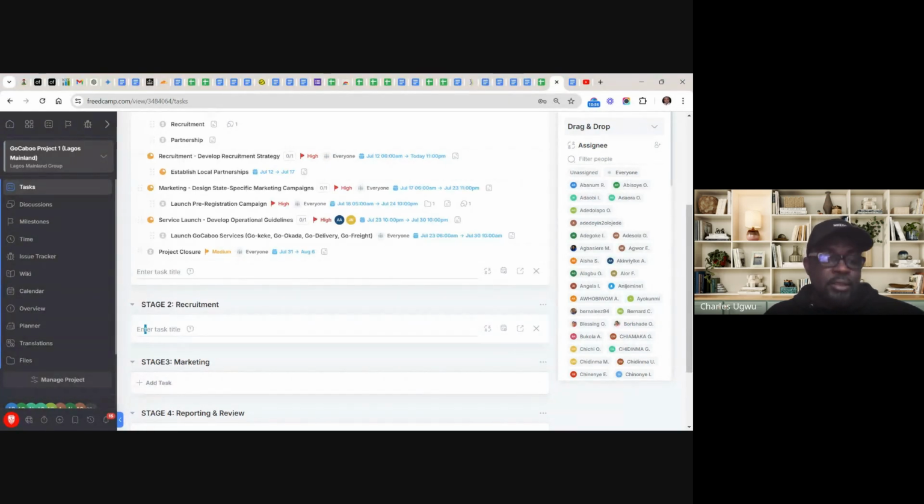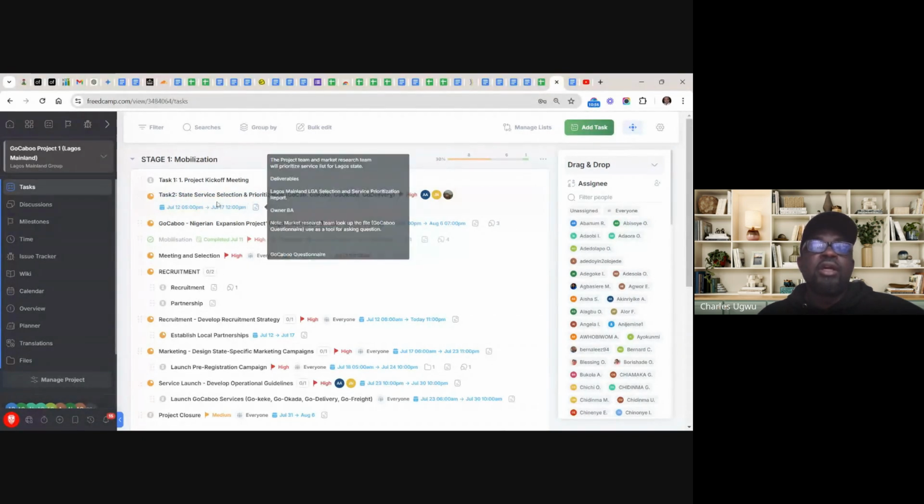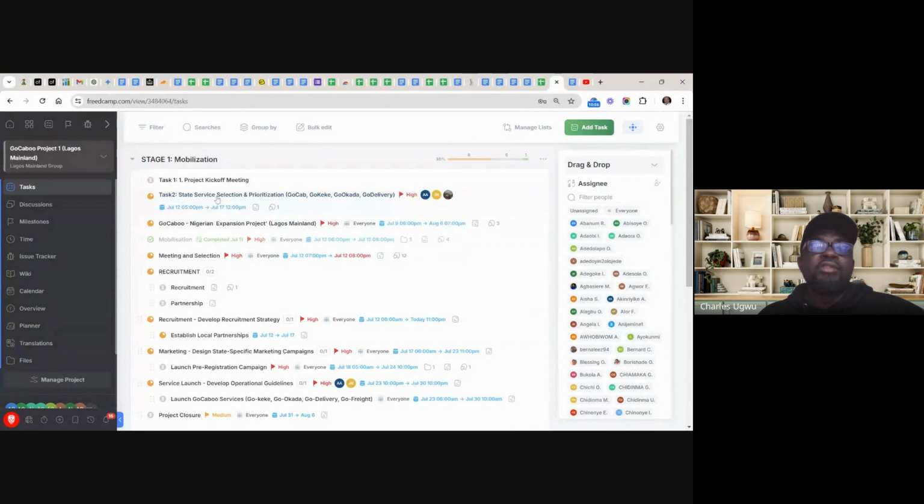So that is it. And all these tasks, you can break a task into parts if you feel that one task is too big. For instance, this particular task here states service selection and prioritization. You can say, okay, state service selection, then prioritization, so it becomes two subcategories of this. You can break this into two to help you assign it to other people, maybe a group of people will be working on this. I'm just giving you instances, you know.